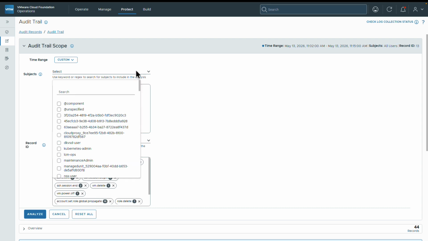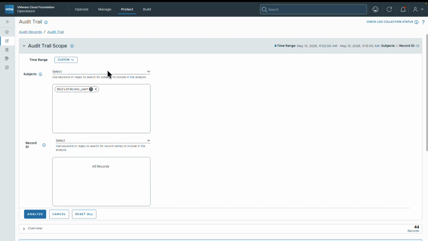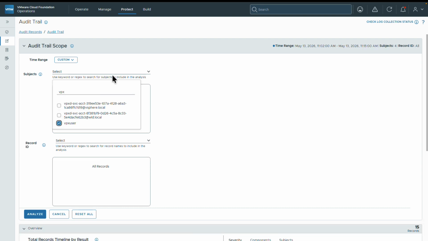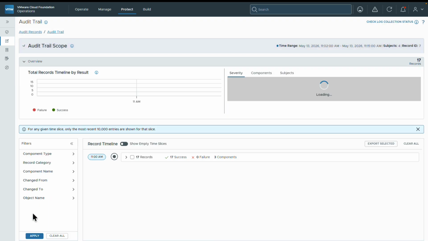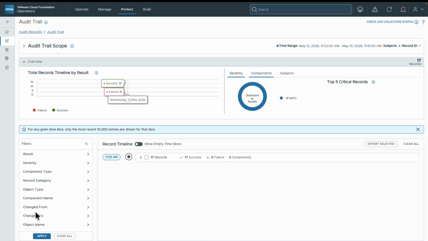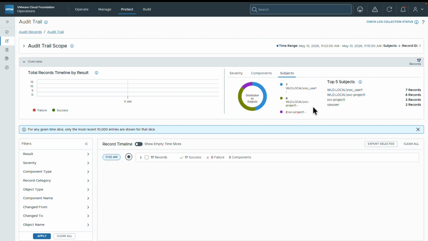So now we are going to search for the subject names and click Analyze. Now we should see a complete audit trail and breakup of the activities performed to bring down the application. Here we see there were 17 success events. We can see the vCenter, ESX, and NSX components that were touched during this downtime. And under subjects, we also see the usernames or the subjects that carried out this activity.